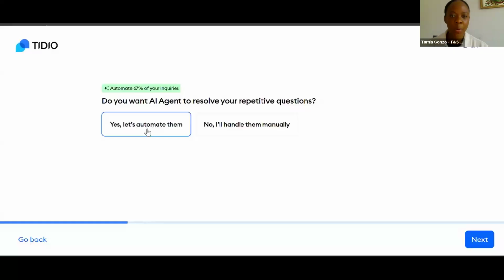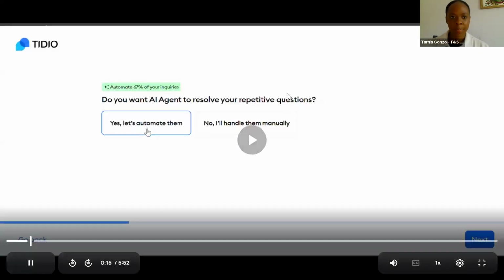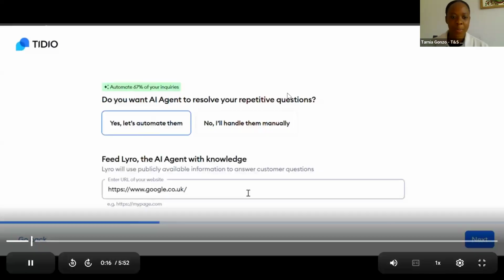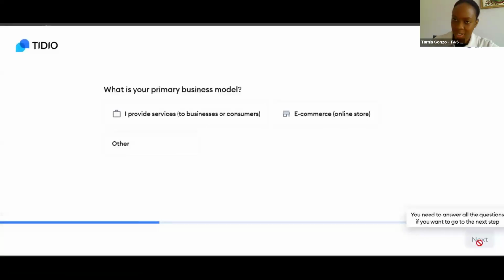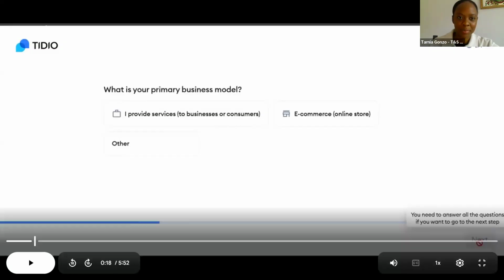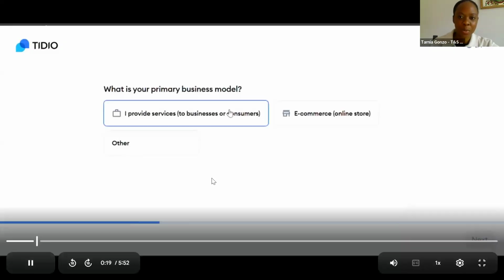So we are saying we want AI to resolve our repetitive questions. And because my business doesn't exist, the business is Google. What you're meant to do is if you have a website, you put your URL in, and it takes the data on your website to understand your website better so it can shape your chatbot for you. But because mine is fictional, I just used Google. And what is my primary business model?